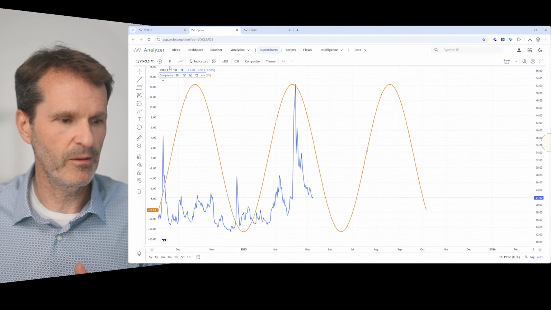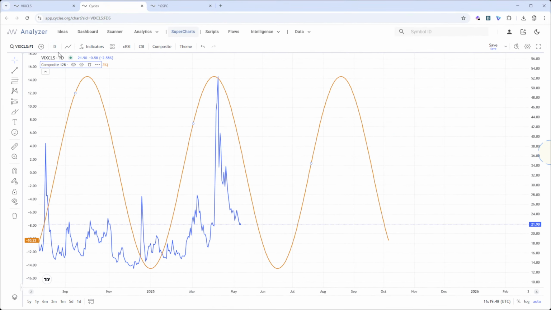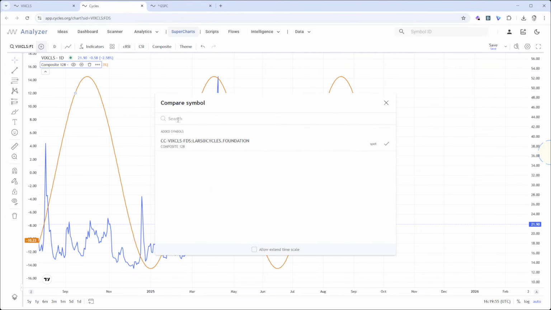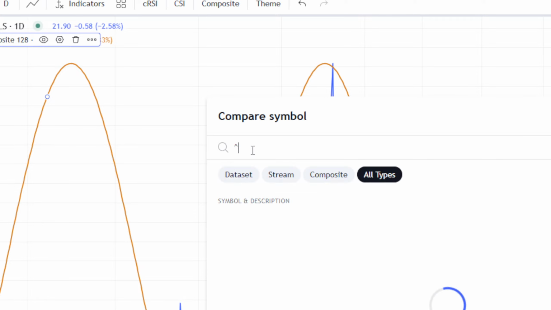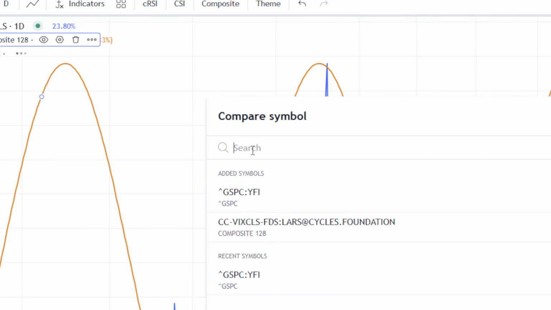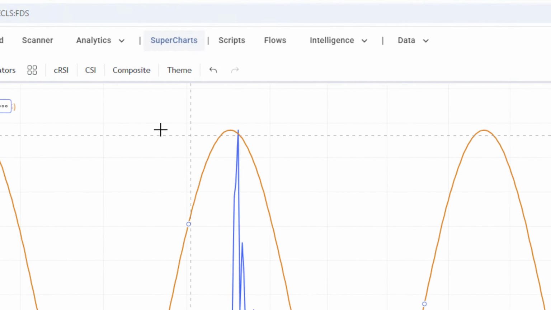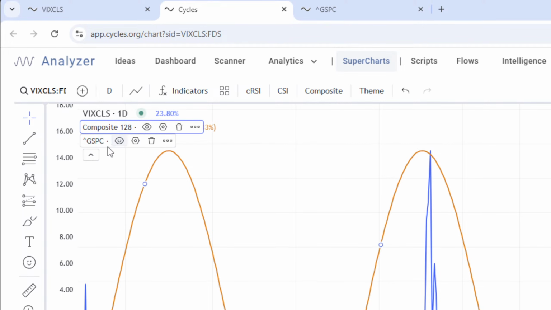So we will add a new symbol by just clicking this plus icon here, compare or add a symbol. And then you need to know the symbol ID, which needs to be entered here as you would do in the cycle scanner. So it's the same symbol you would put here to open that price series in addition, and internally it will now start.